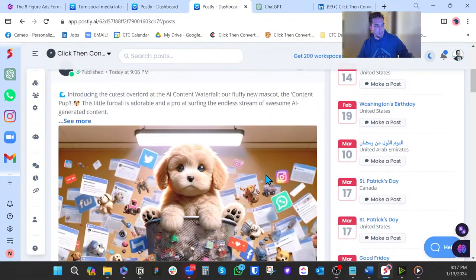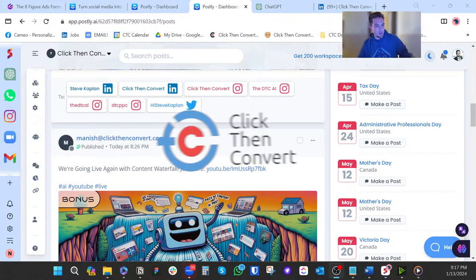I'm not going to delete this. I am going to go onto Instagram, so you don't have to watch me log in. Let's see if we find it over there. Also, Postly is very affordable, but it's also a little buggy. As you see, the post didn't make it to LinkedIn. I'm checking if it made it to Instagram. We'll see in a second.